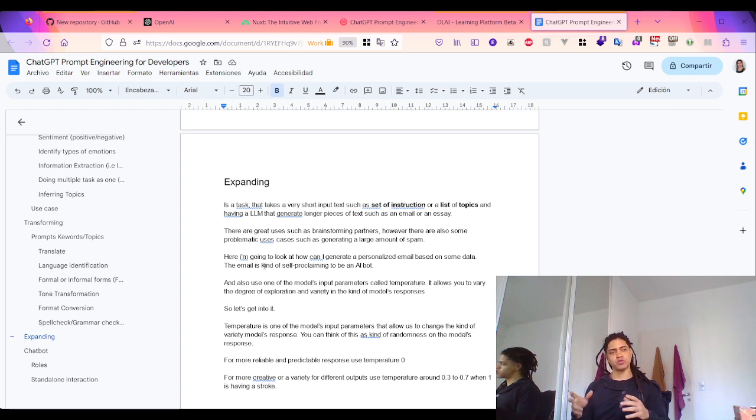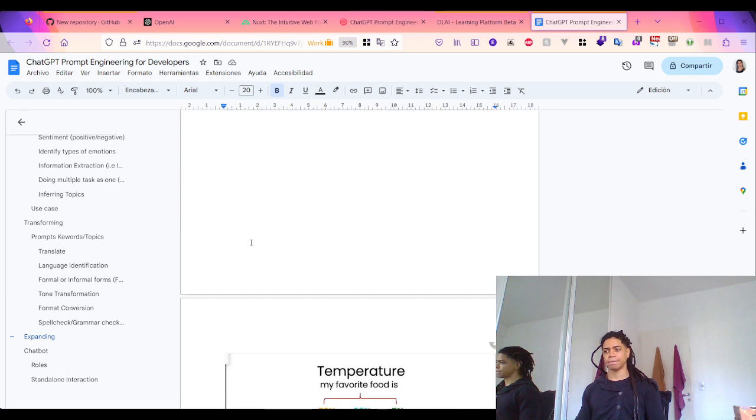I also look at another parameter called temperature, which is the degree of variety of the model response. So for example, if you want a more creative output, set that to more than 0: 0.3, 0.7, 1, where 1 is having a stroke. No, but it's very creative, so you wouldn't get the same output. However, if you want a more predictable, reliable output, let's say you are transforming from one format to another, from HTML to JSON, you want to set the temperature to 0 because you want a predictable output for that.